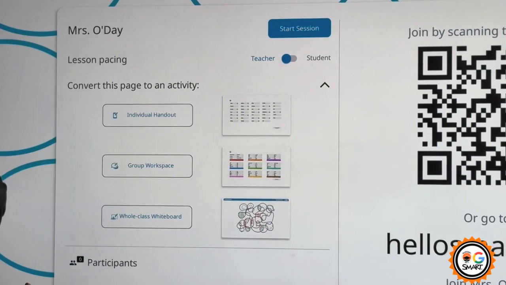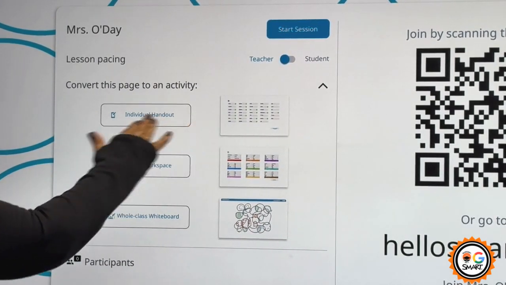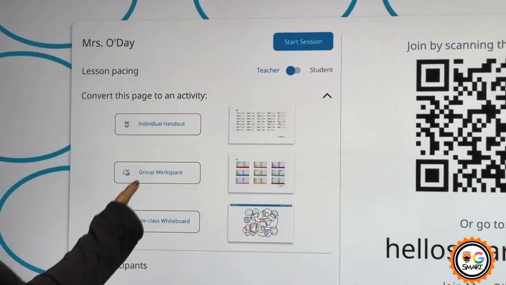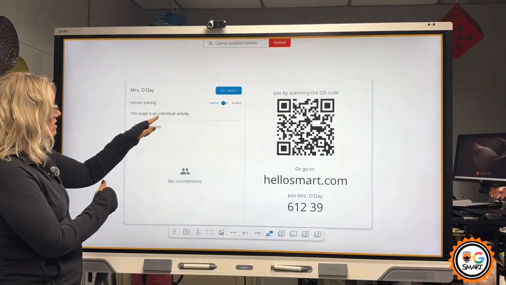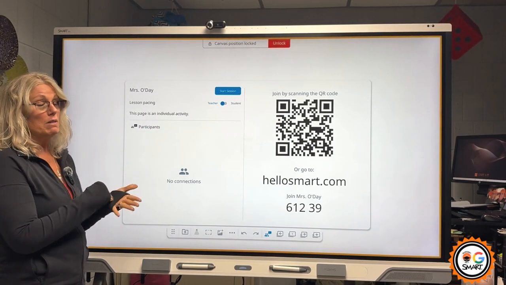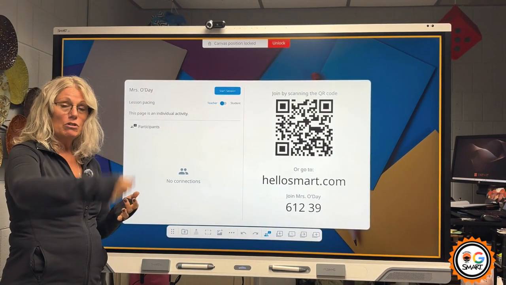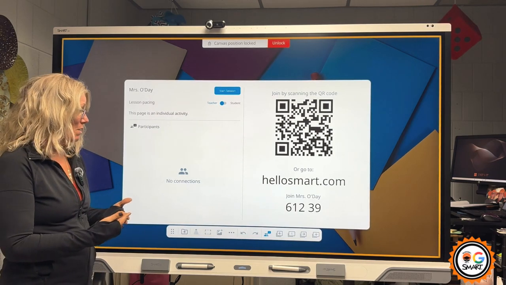Or if you want each kid to have their own activity, you can do an individual handout. So for this one, we're going to do an individual handout. This page is an individual activity, which means each student is going to get a copy of it, and then you'll be able to click through the activity as the students are playing with it.